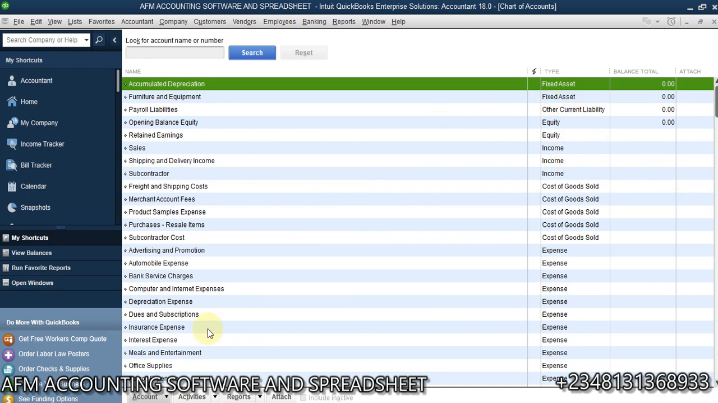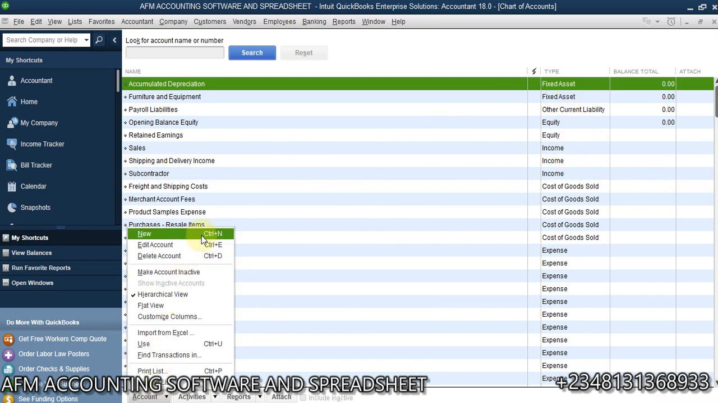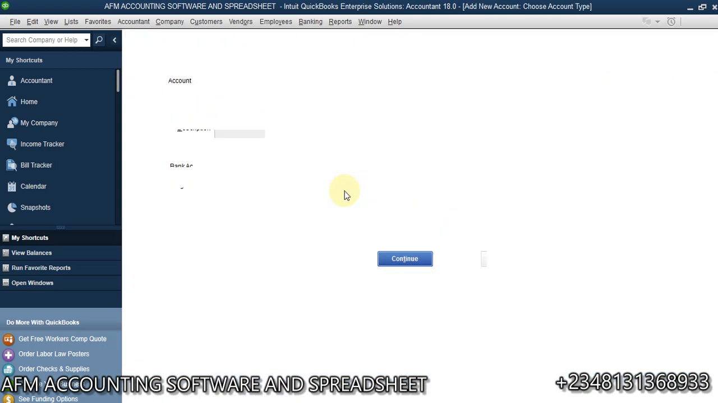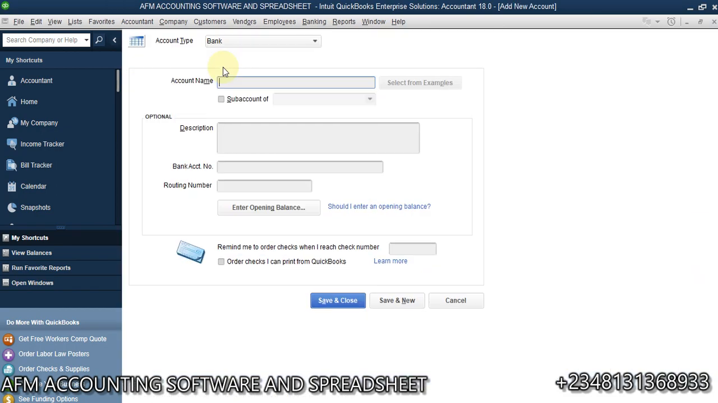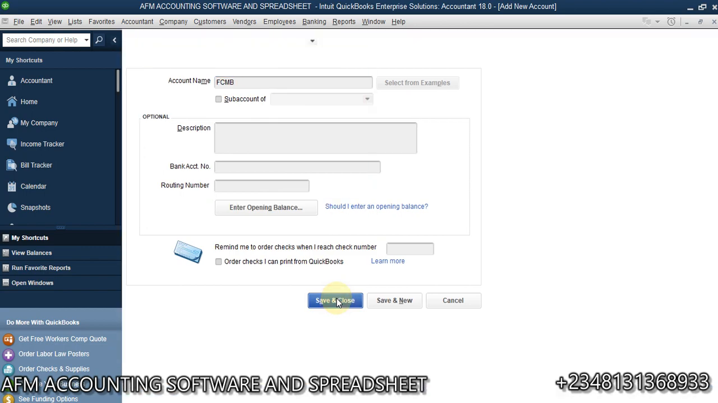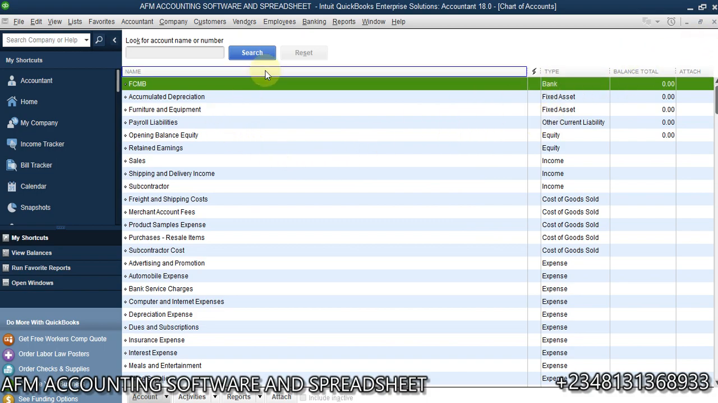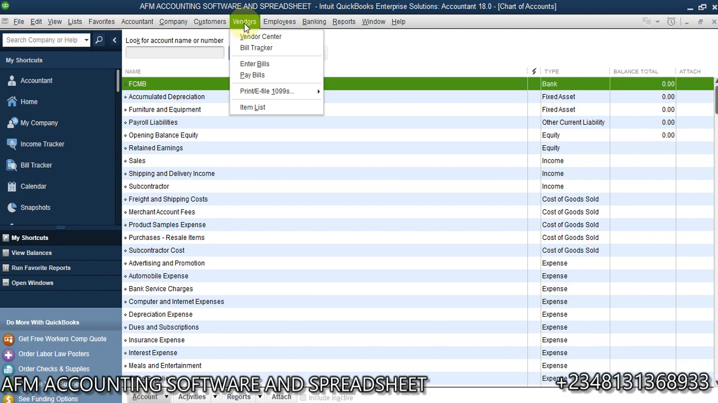Now we don't have any bank here, so I'm going to create new account, new, then I'll select bank, then continue. Then from here include the name of the bank. Let's say FCMB. Okay, so just have it that way, and then save and close. Now I have a bank account, so this time around I can go ahead and start with creating a bill. So I'm going to enter bill.